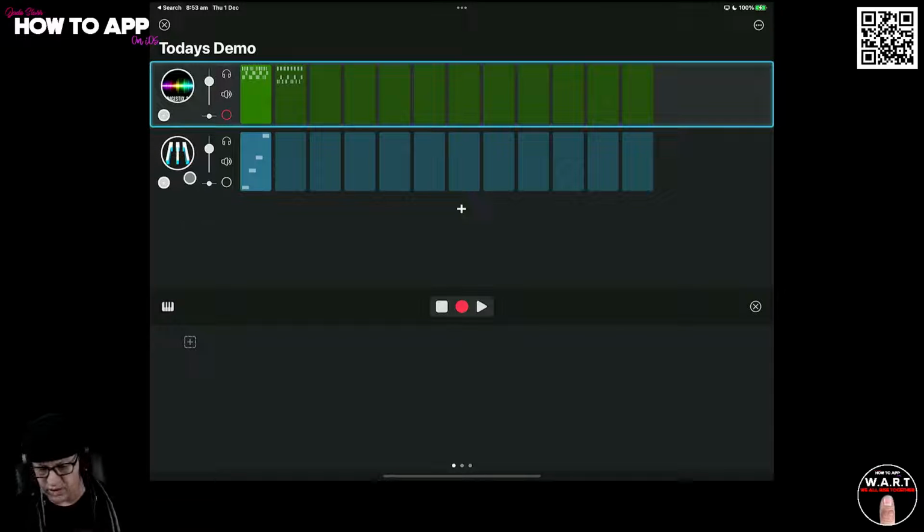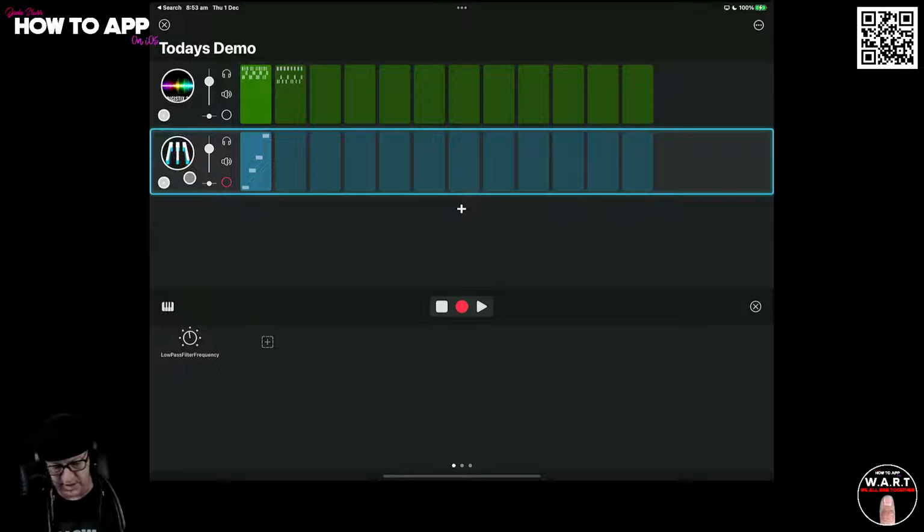So at the moment there isn't a master or anything like that where you can just see them all at once. They are per track. So if we hit play, you've got total control over your sections.